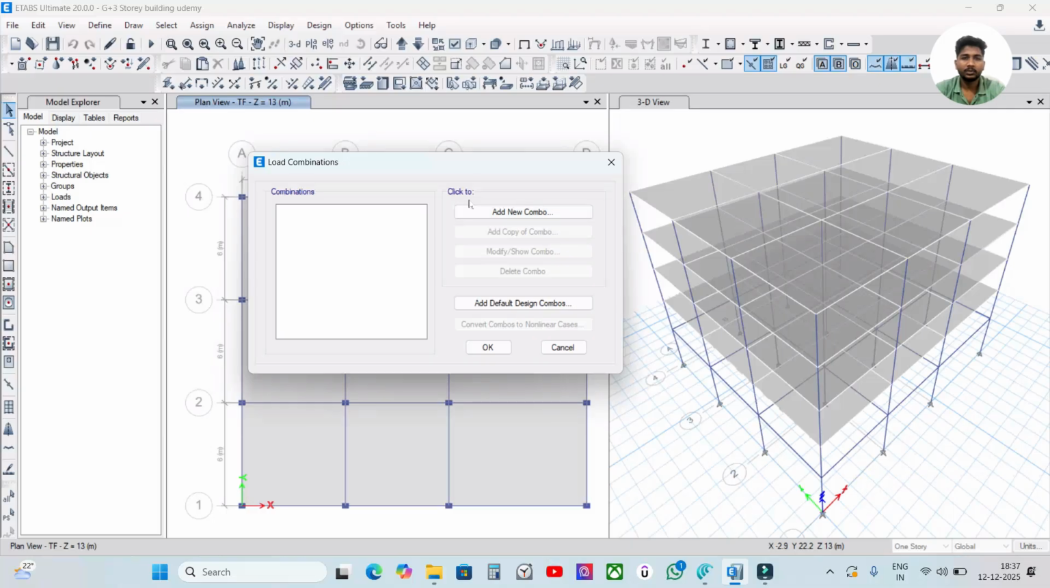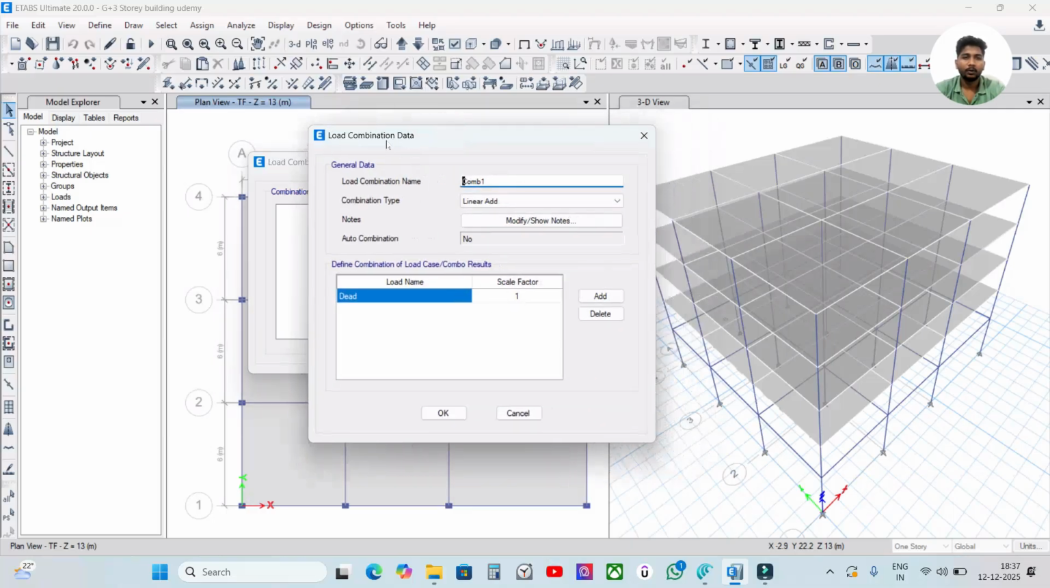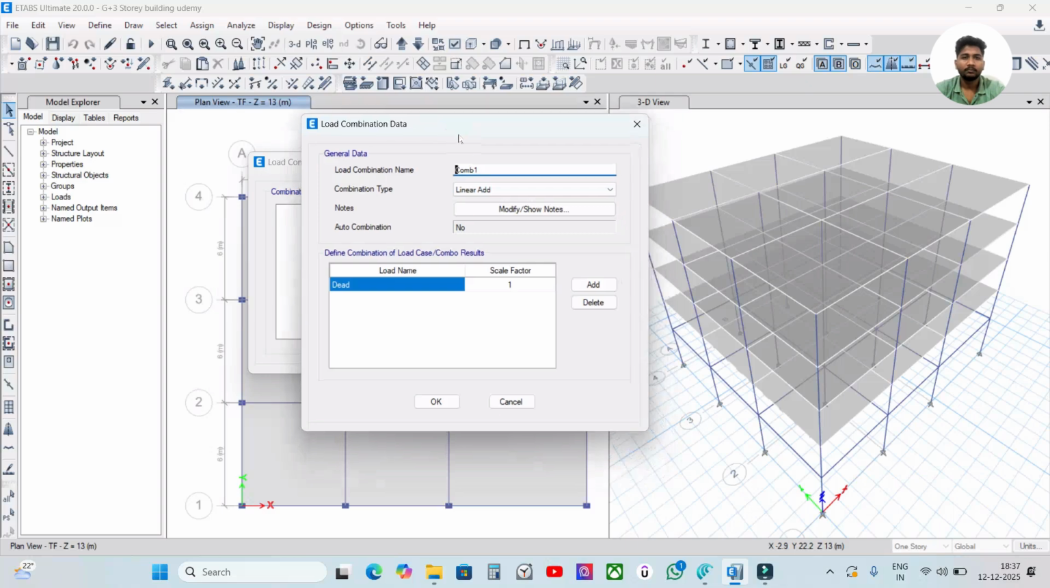So how do we add a new load combination? We click here on Add New Combo. A window will open like this for the load combination data. Here we have to put the load combination name. We will be dealing here with the dead load plus live load. The combination type we will choose as Linear Add. And here we define the combination of the load case and the combo result. Here we have to add up the load cases. How to add them?